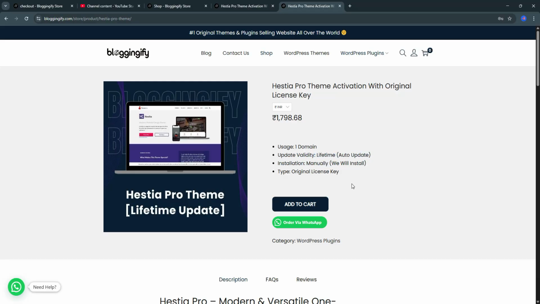That means you have to share your website temporary access with us, and we will install this WordPress theme on your website in a few minutes with our original license key. License type: original license key, so you will receive auto update from your WordPress dashboard. So if you want to purchase this one, just click on the add to cart button.